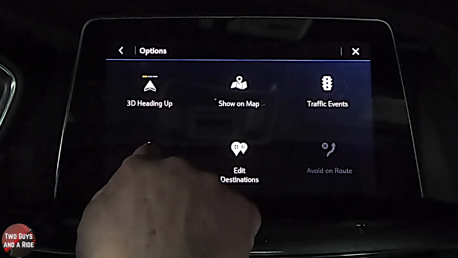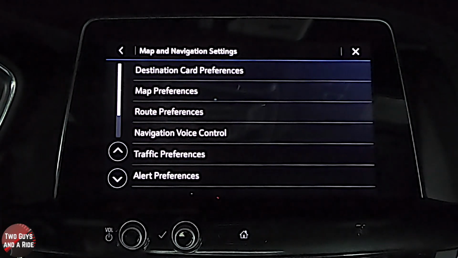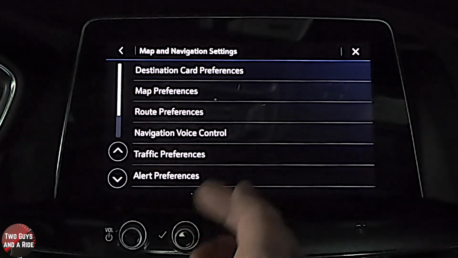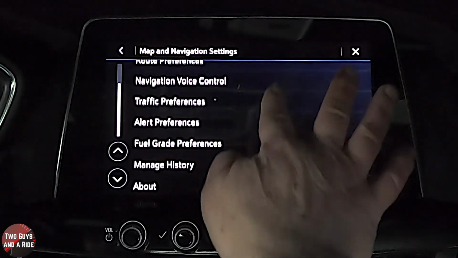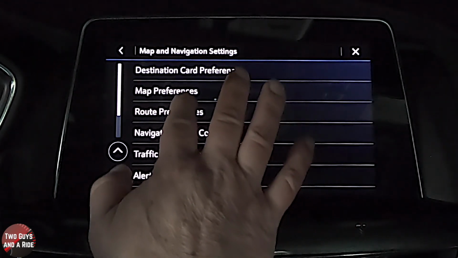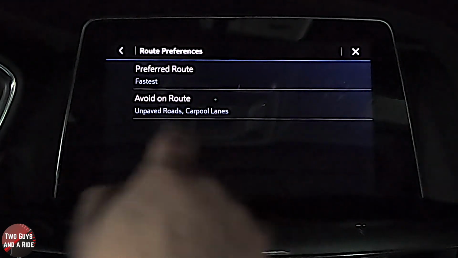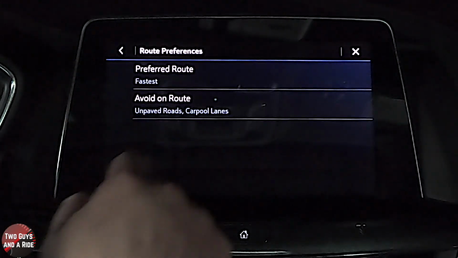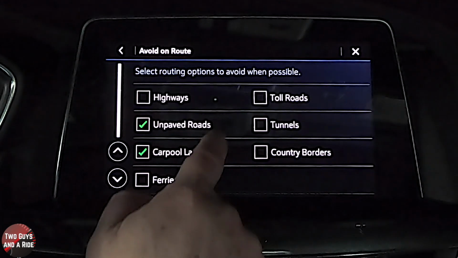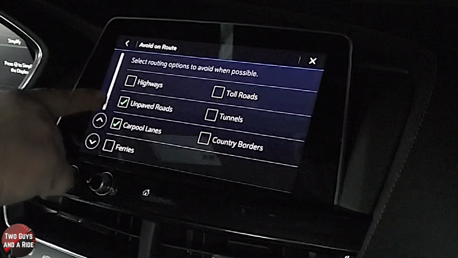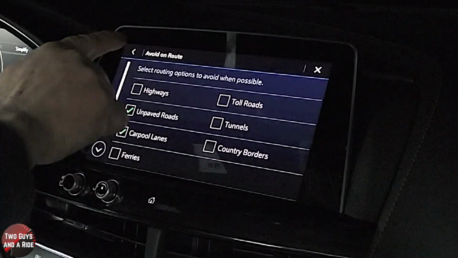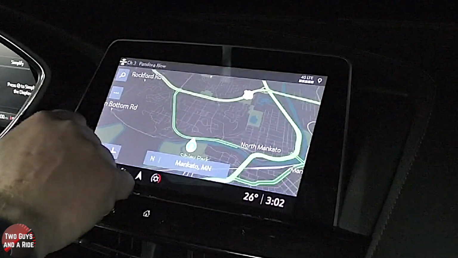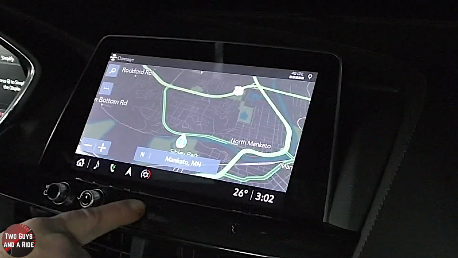And if you want even more detailed settings, you can go into here. Set up map preferences, route preferences, navigation voice control, traffic preferences, alert preferences, and so on. So any one of these, you just say, okay, route preferences, preferred route, fastest. Your choices are fastest or eco-friendly. And then if I just say avoid on route, anything that's check marked, it will avoid, hopefully. All right. Keep going back here. I guess I should have just pressed the home screen.